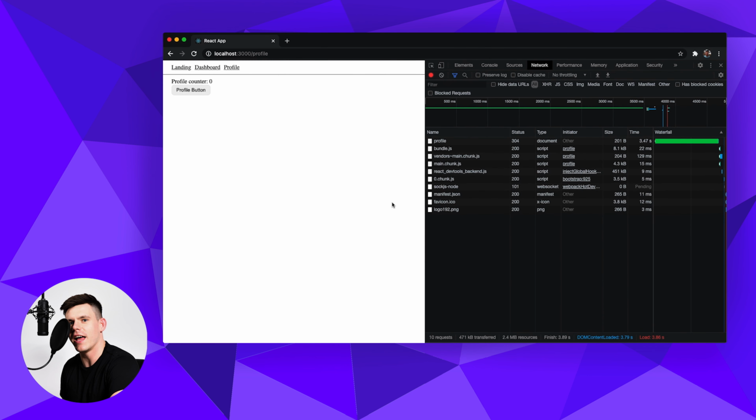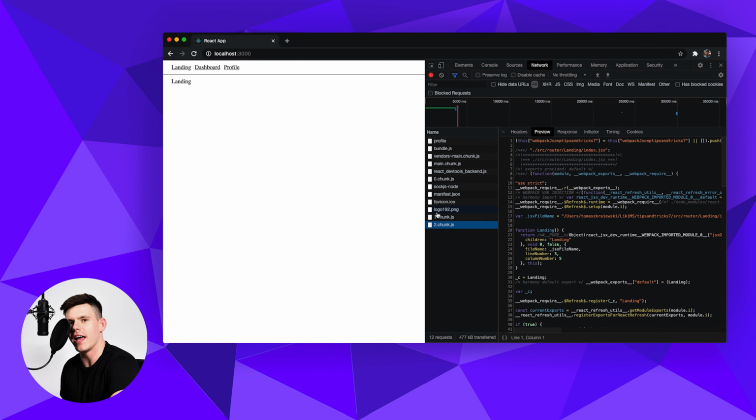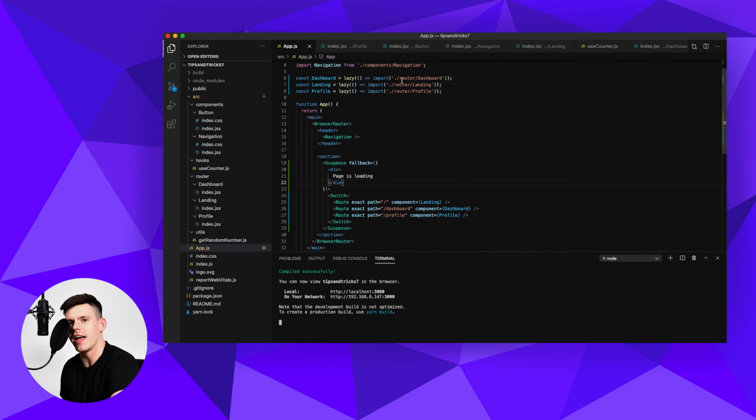Okay. So what we can see, we have the profile page, and we have the zero chunk, which represents this page. And if we are going to switch the route to the dashboard, as we can see, we have imported another chunk that contains the dashboard code. Same for the landing page. Okay, but let's go back to the code for a while.